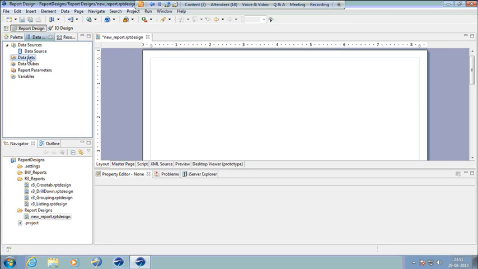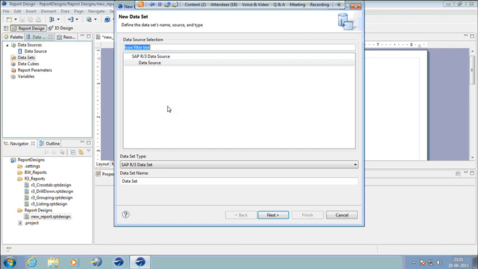The next step is to create a data set. So click on New Data Set and select the data source that we created earlier in the list of data sources available here.